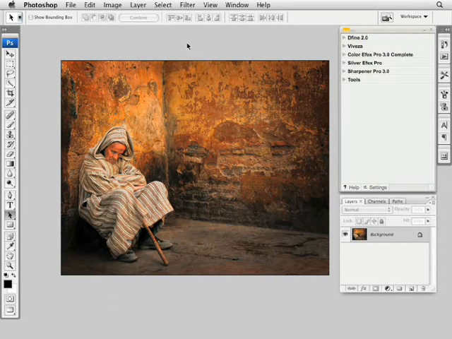Welcome to Nick Software and the new Sharpener Pro 3.0. We'll take a brief look at the new software and how it integrates within Adobe Photoshop.